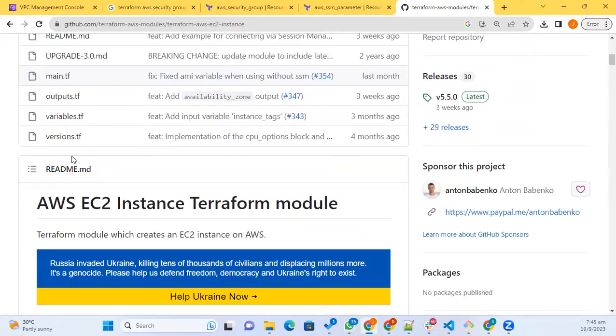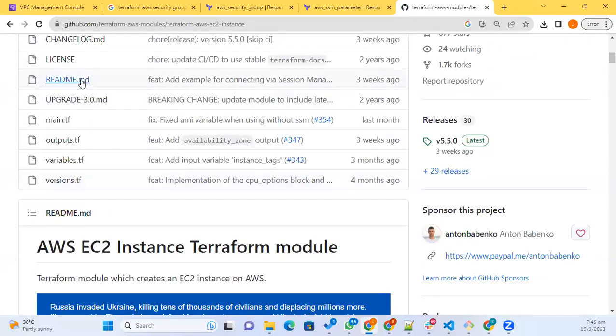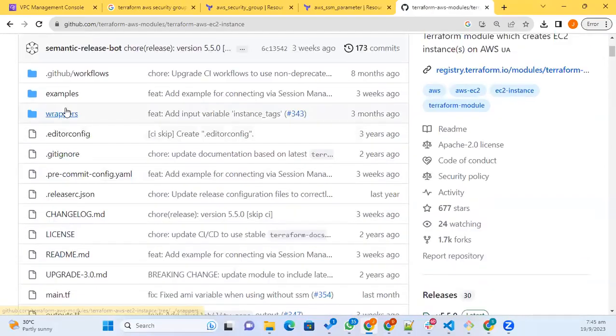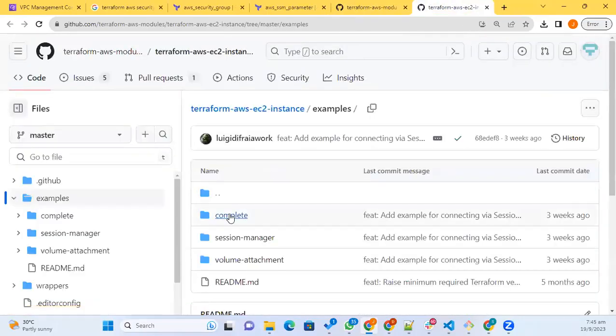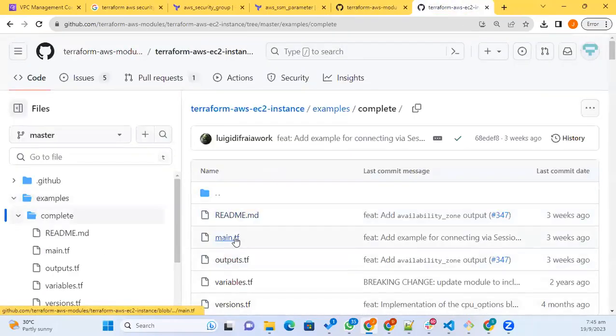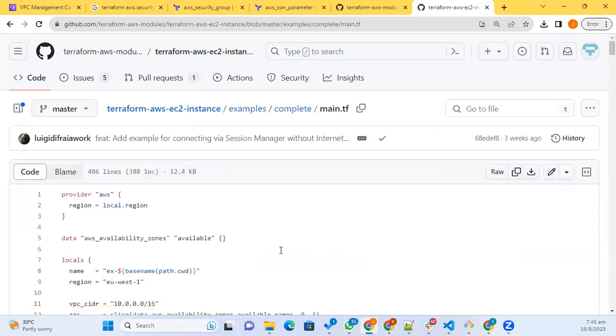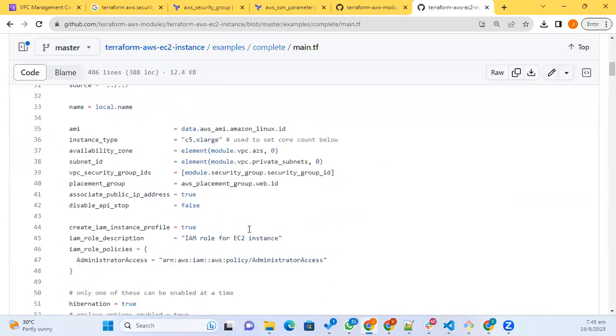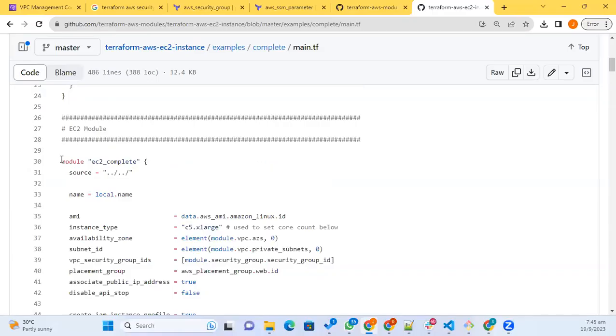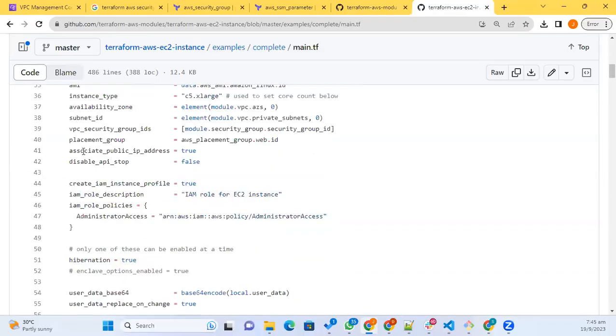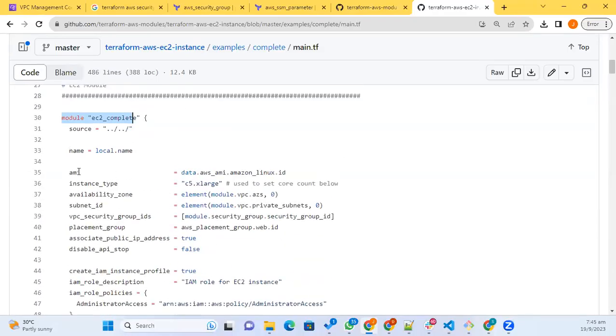Okay, and you can see that just like we created main.tf, outputs.tf, variables, and versions, they have the same files, plus the README.md. And then they are giving you some examples also. How can you use this module? Okay, complete example. You can just refer to this. So this is how you use the module: how you call the module and how you provide the parameters, everything like this.